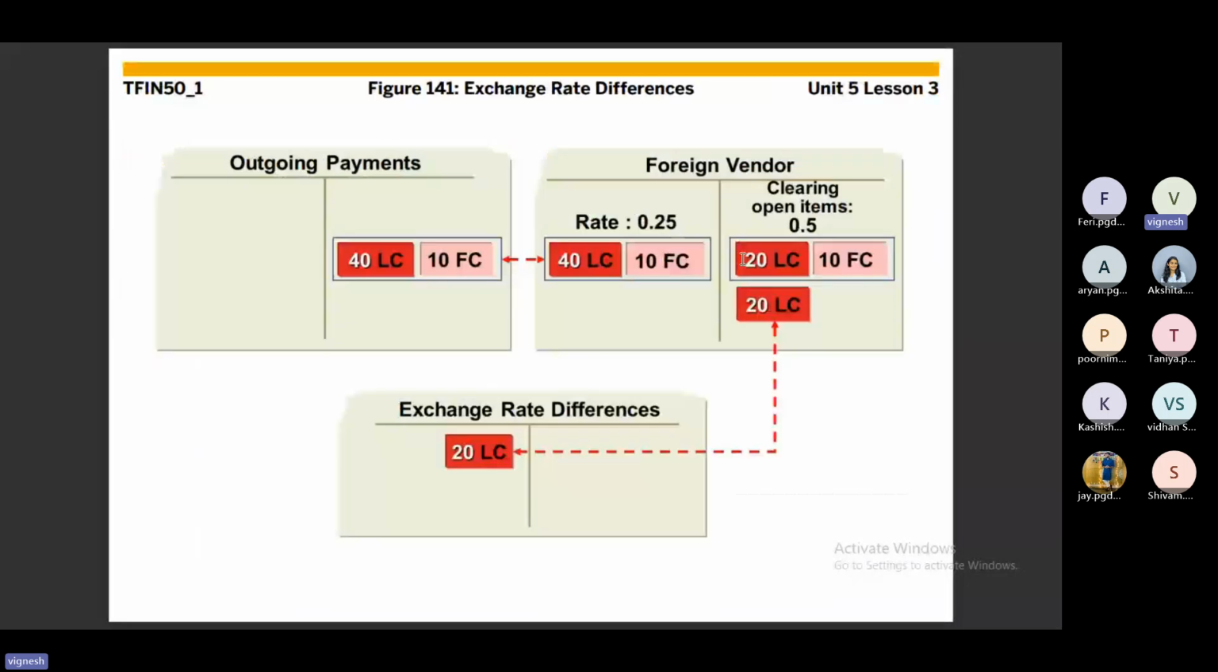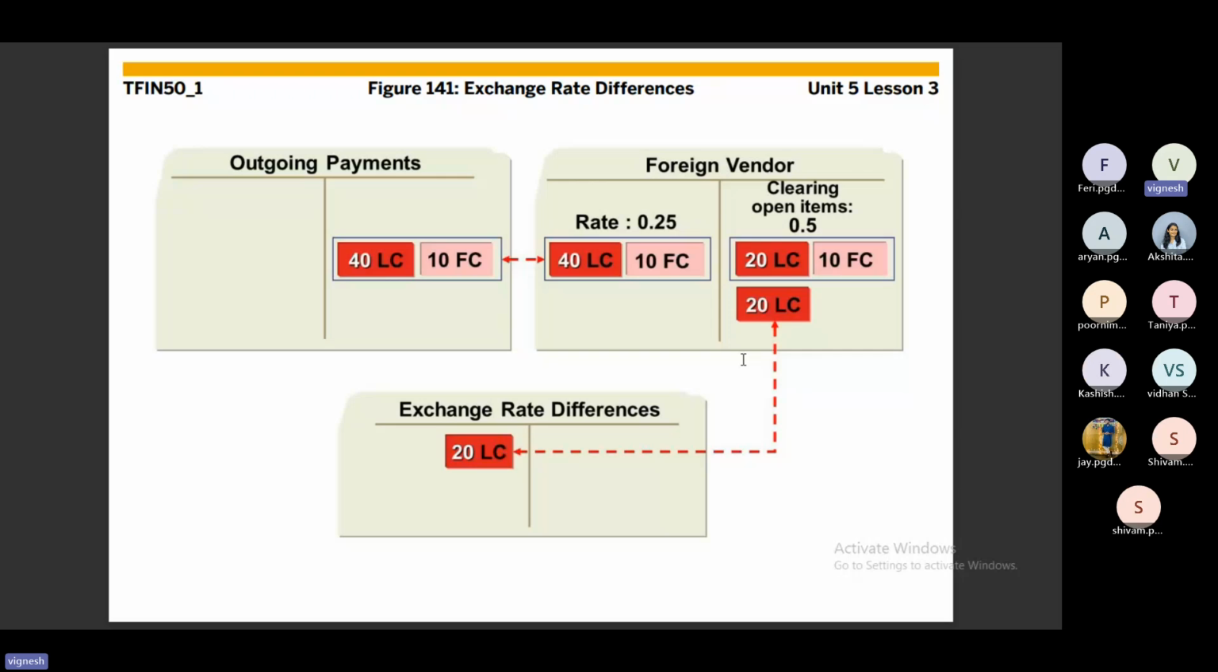Next is dealing with exchange rate differences. Exchange rate differences arise with outgoing payments to foreign vendors, and the exchange rate difference will get posted. How will it be posted? Here is an example: 40 local currency equals 10 foreign currency at the time of doing the payments.